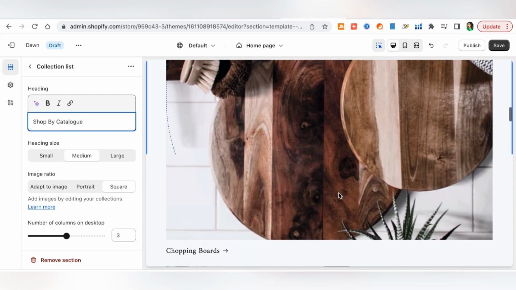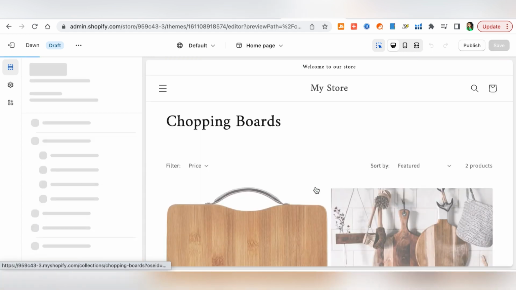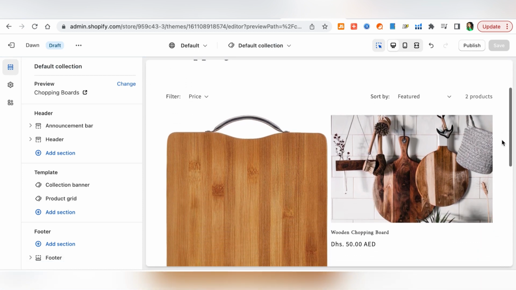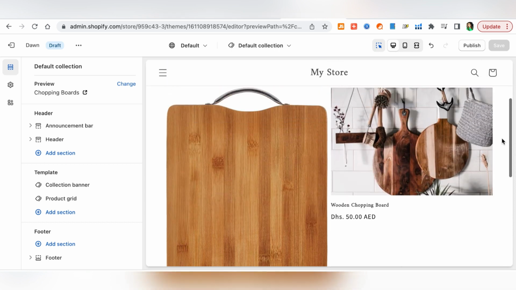Okay, that looks much better now. We have all of these collections here, and now we are going to go up and click save. Now let's have a look if our products are actually inside of the collections. So here you can see we have both our chopping boards inside of the catalog, inside of our collection.